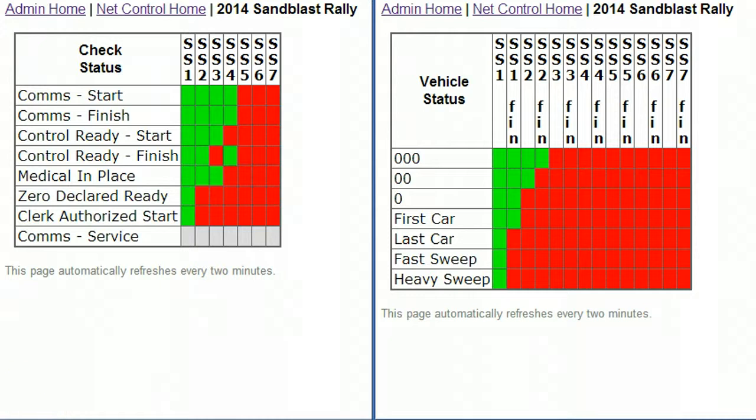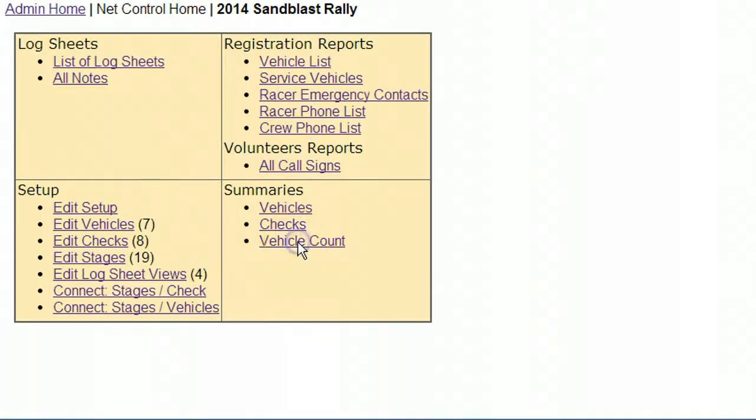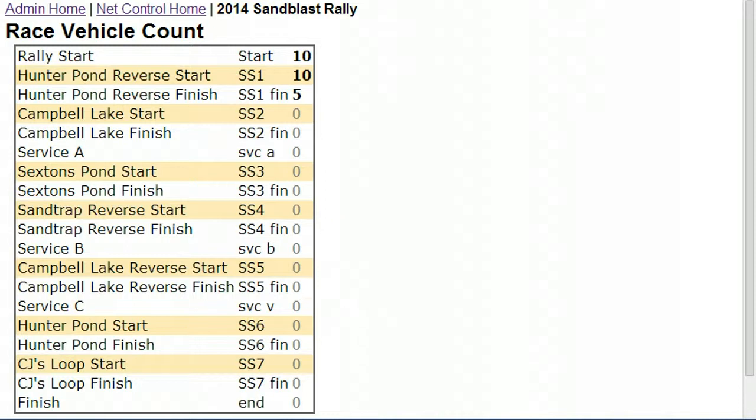Now let's look at the final summary screen, the car count. Very simply, it shows the number of race vehicles that have been tracked through each location by NetControl. You can see that there are services included in this view, and it's not mandatory that you track cars in and out of service. The structure is very flexible, and it's designed to adapt to the operations method and plan of the group that is running the rally.